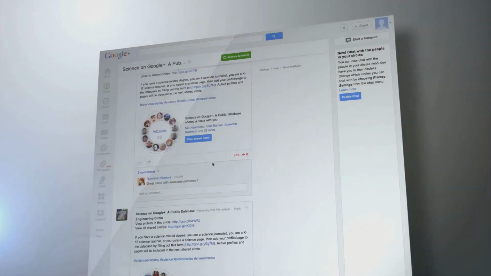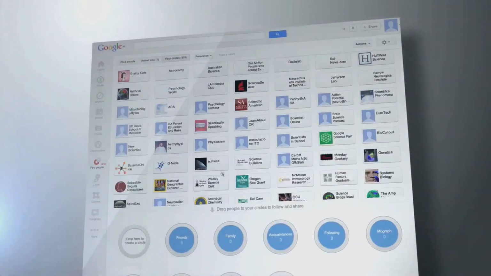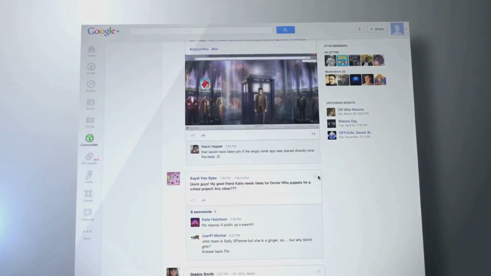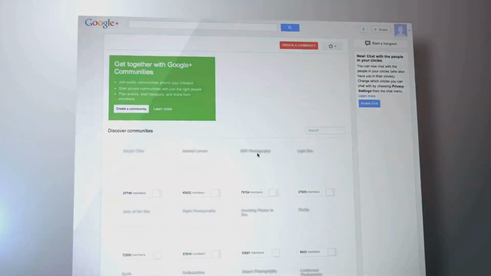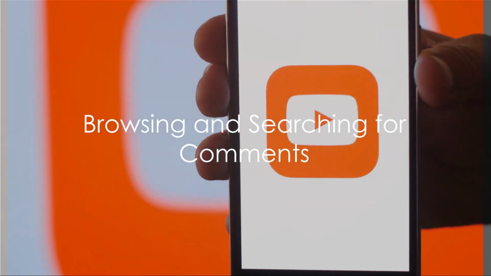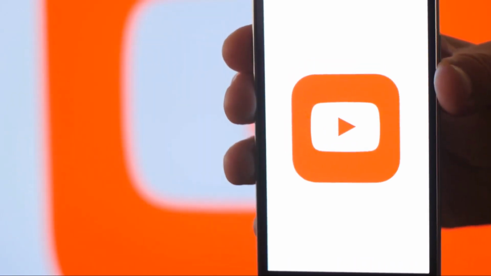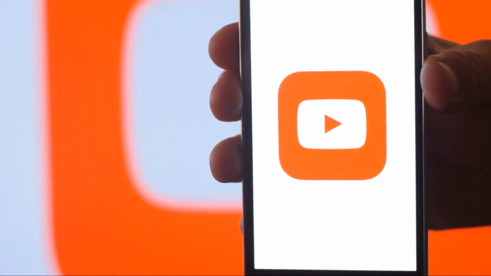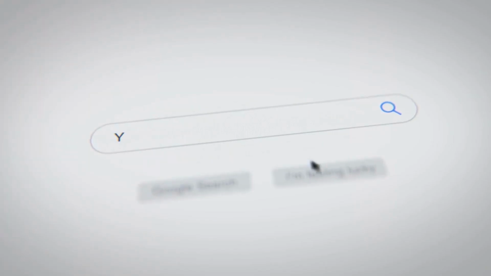Step 4. Scroll down to the History and Privacy section and click on Comments. Here, you'll find a list of all your comments across YouTube videos sorted by date. Now you can browse through your comments, find specific interactions, and see responses from other users or the video creators themselves. But what if you want to find a comment on a specific video?